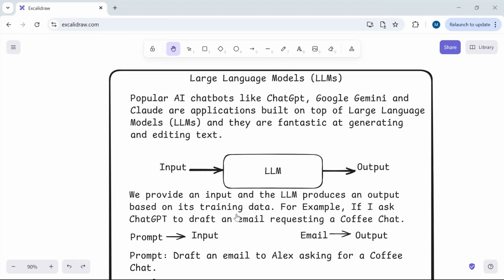You need to remember that large language models are trained on a massive amount of data, but they have limited knowledge about our personal or internal company data. They don't have our personal information or internal company data information.